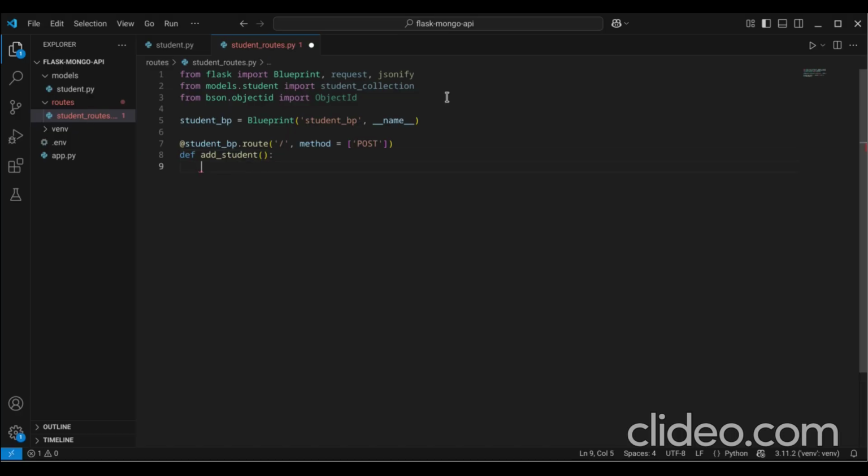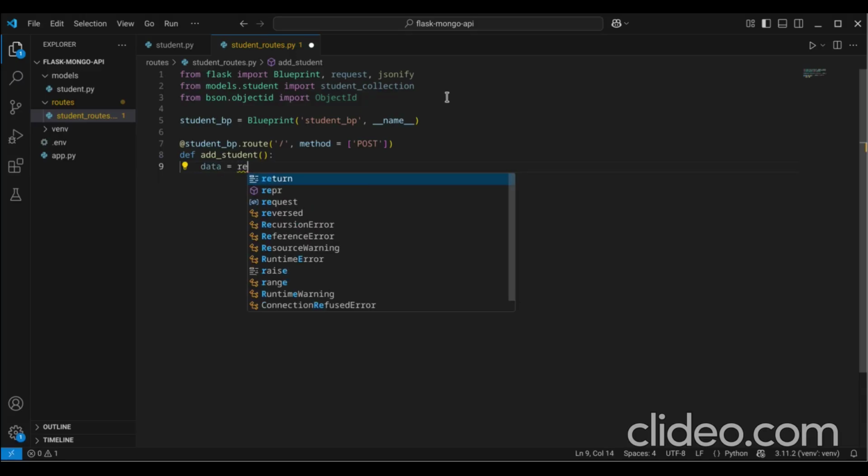And then here, let's grab the data first, which we're going to pass from our client. Like if we are testing our REST API using Postman, then Postman will be the client here. Then let's grab the data first from our client.